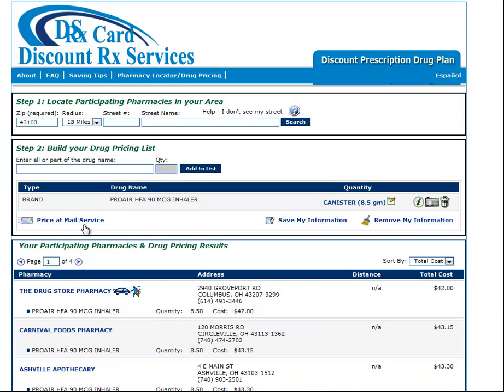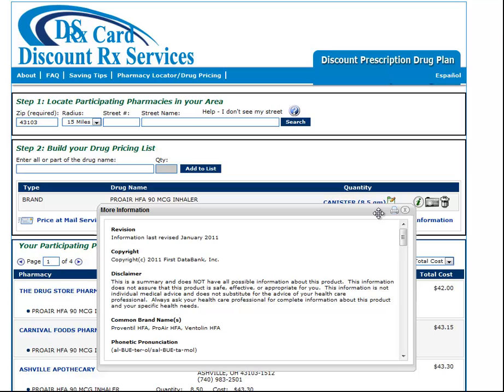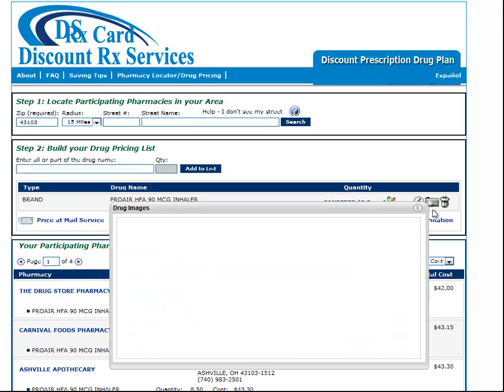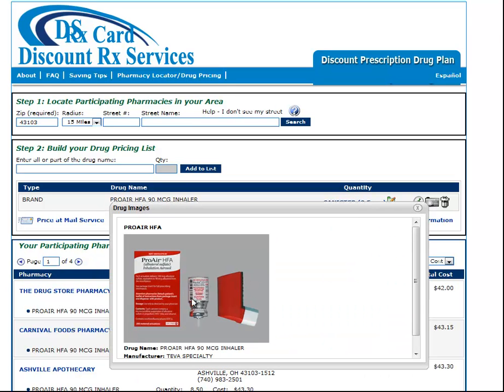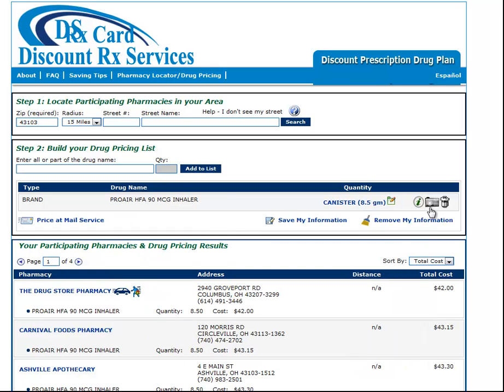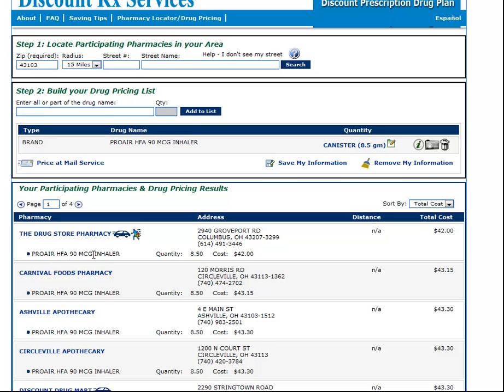Click search. Okay, it tells you it's a brand name medicine, the drug name, canister. This will bring up more information about the medicine. You can look that up, and then it'll also bring up a picture so you know what you're looking at. And then this little trash can here will delete this out of there, and then you can see that ProAir is $42.